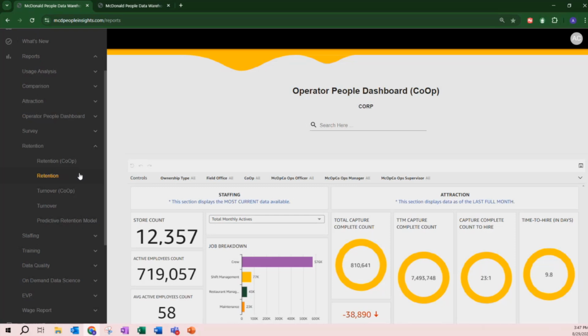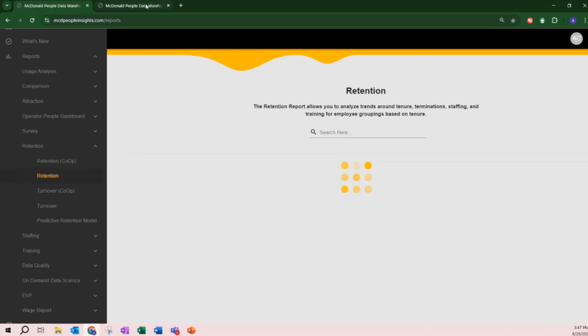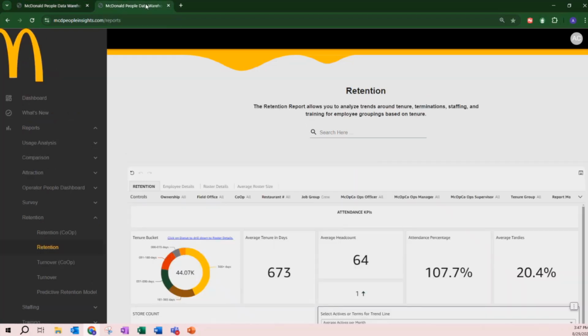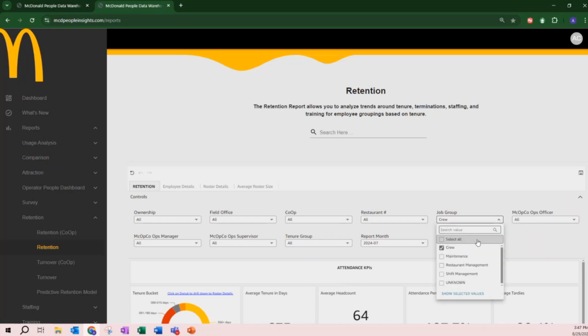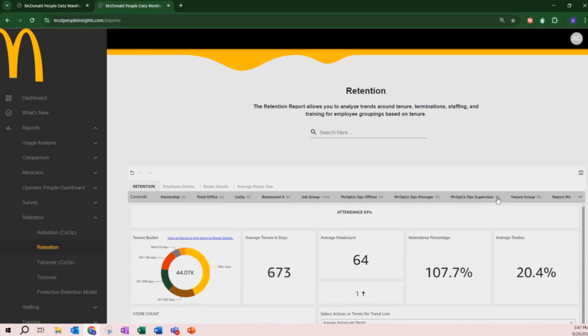So let's take a look at a sample of the retention report that you would see for your organization. Now, when the report loads, you will first see the controls here at the top. This is where you can specify the date, job category, and more. Note that the job group is crucial here. You can filter this by all employees, crew, or shift managers. For this example, we will focus on crew, but you can also narrow it down further by tenure group.